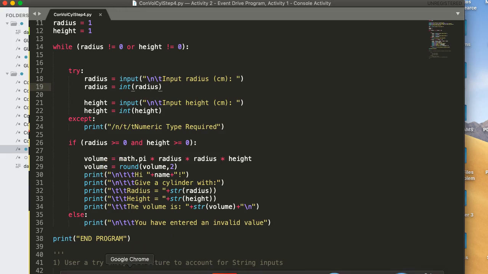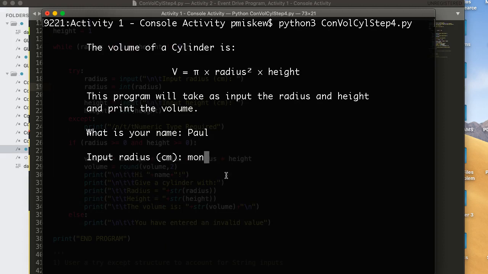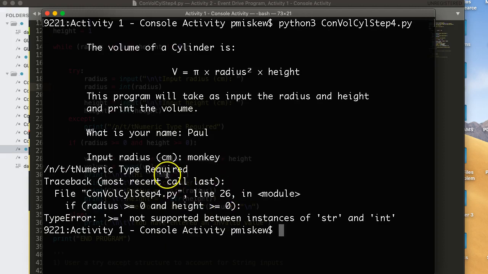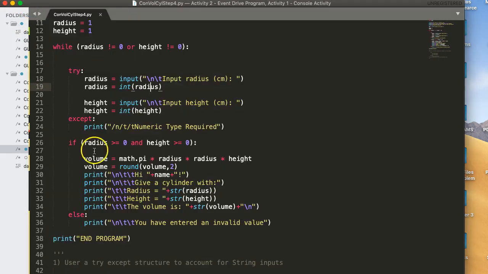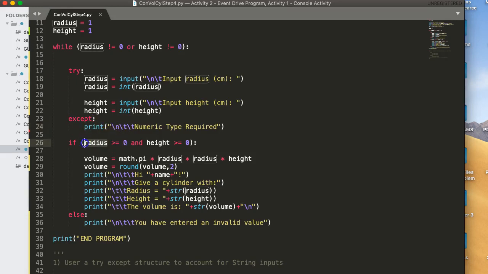So let's save this. Let's give it a try. If I put the word monkey here, I get numeric type required, which is exactly what I want. Oh, and how many of you saw that I put a slash instead of a backslash for my escape codes? There we go. But notice it still crashed. The reason it still crashed is because I told the program to continue on, and then it hits this line here, and it tries to check is monkey greater than or equal to 0, which is a problem.